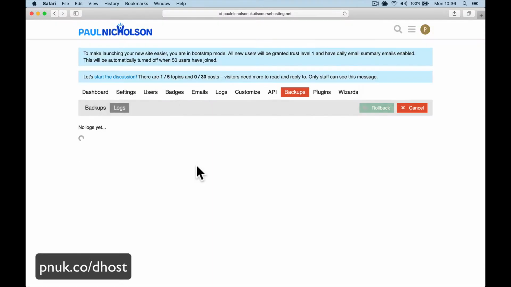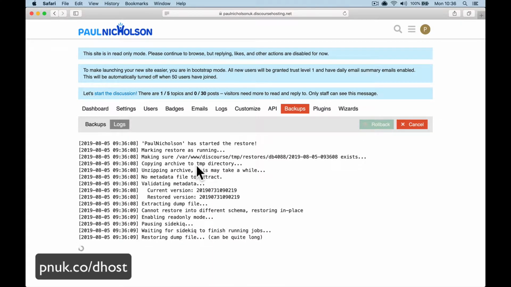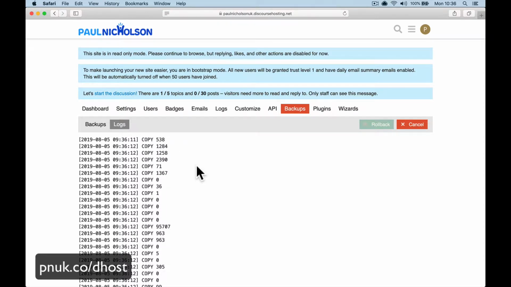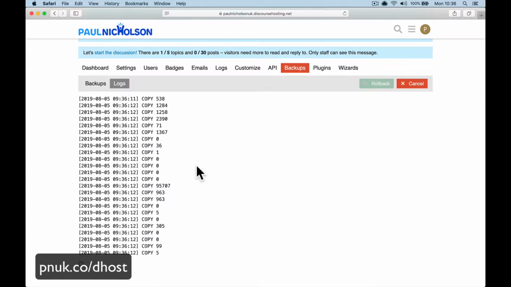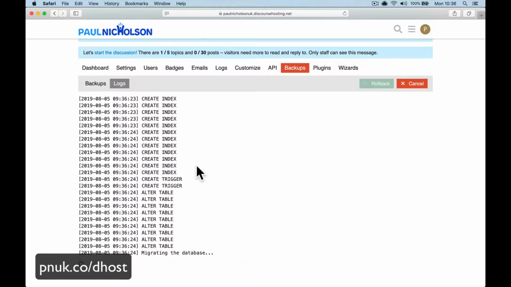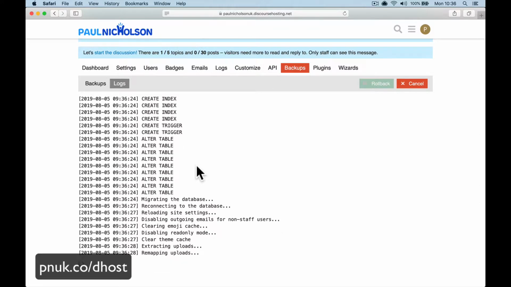Are you sure you want to restore? Yes, I do. And it's going to pull all that information, all my tables, all my data, all my images, anything that's on there that I've downloaded. And it's going to restore this website. And it's going to take a little bit of time to populate some of the images. So this is the point where you're going to have some downtime between switching over.